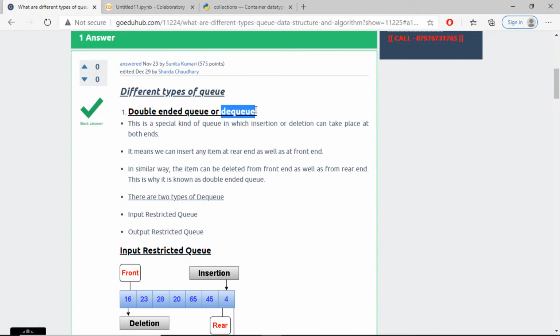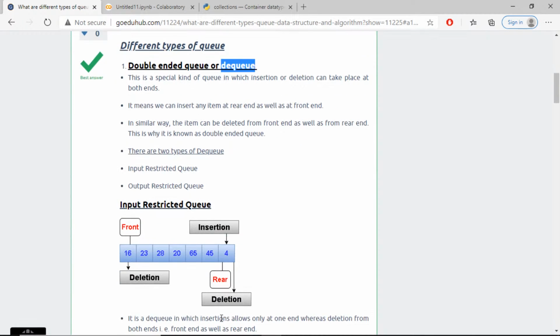Okay. Now what happens in this DQ? It is a linear data structure, similar to our normal queue, but you can do both things with the front and both things with the rear. So you can say DQ can be used both as stack and queue.